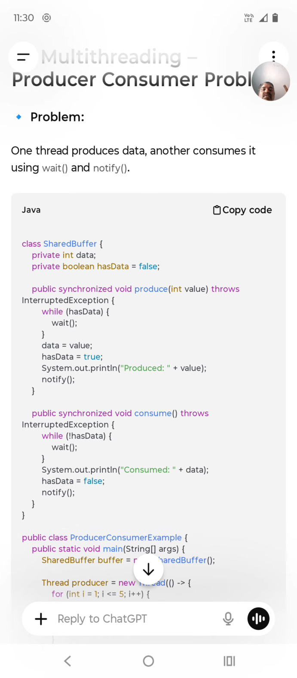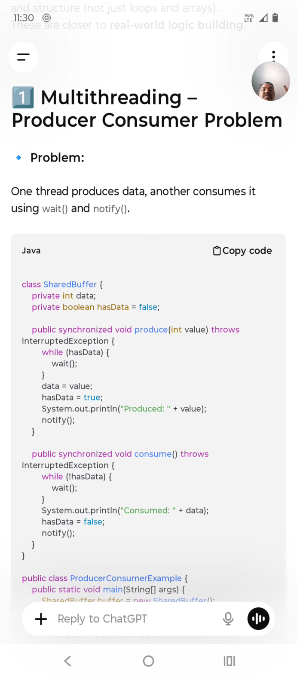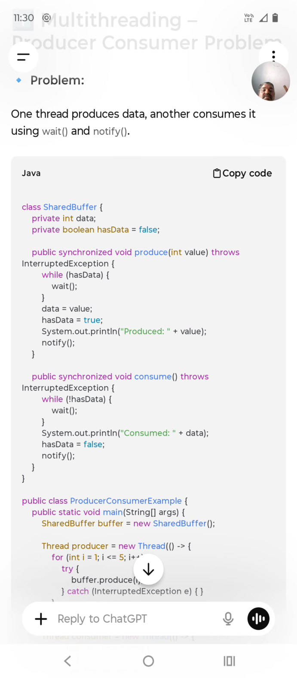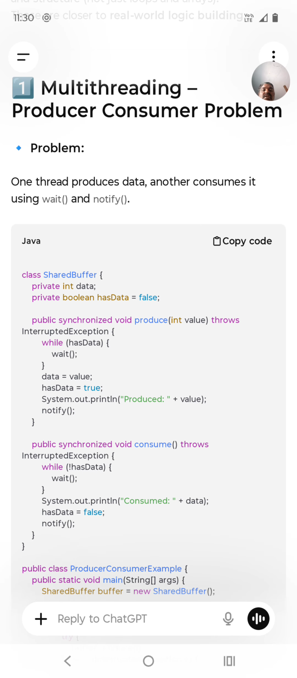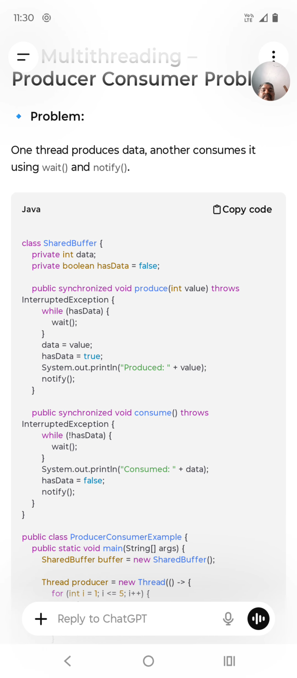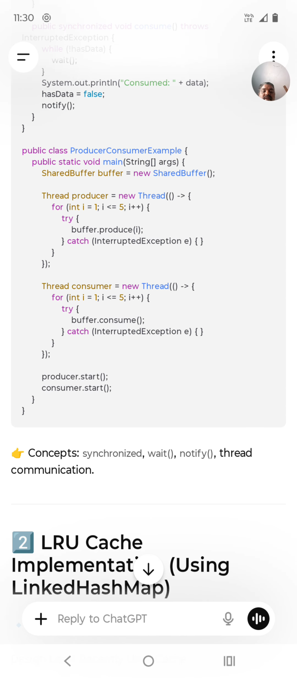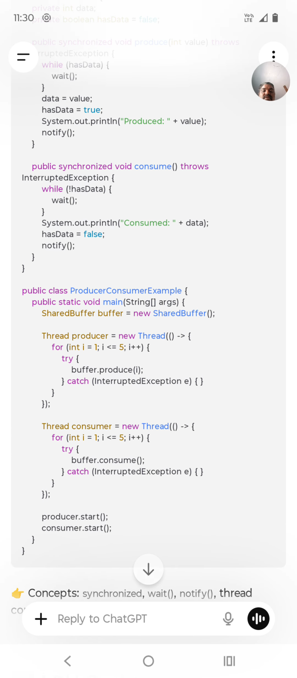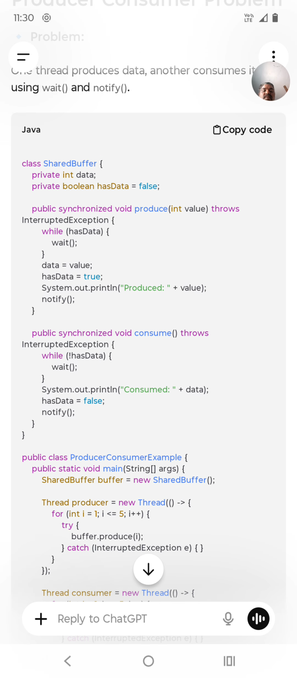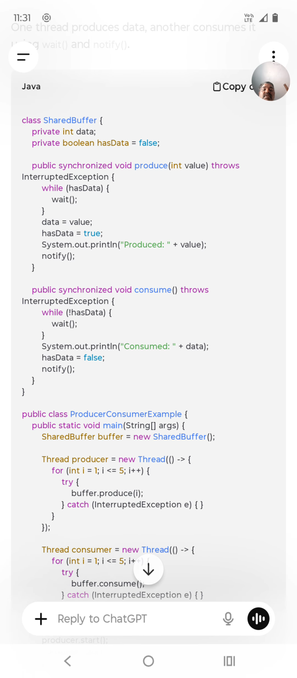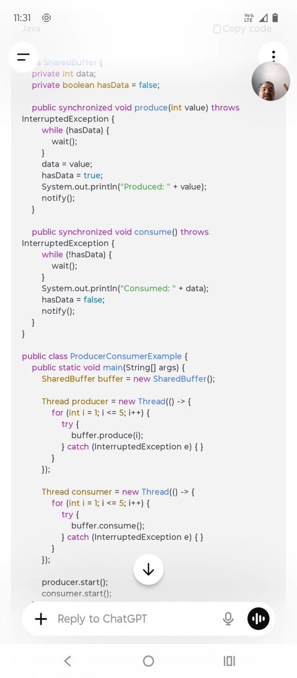Next, one thread produces data, another consumes it, using wait and notify. This is also the shared buffer concept. Here we have a producer method and a consumer method. All these methods should be declared synchronized, because this is a threading application, right? You can see the synchronized keyword there.